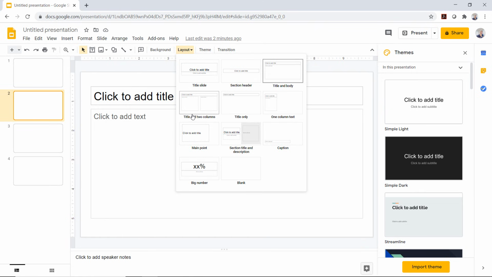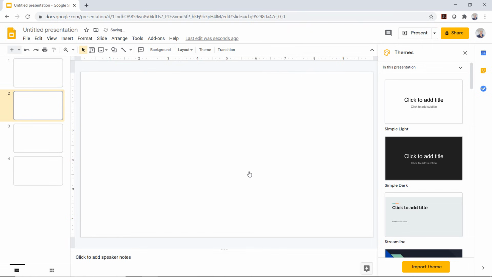Because what I want is I want to have like 3 columns. But I don't see 3 columns here. So I'm going to click on blank. And what we're going to talk about is being able to add a text box.